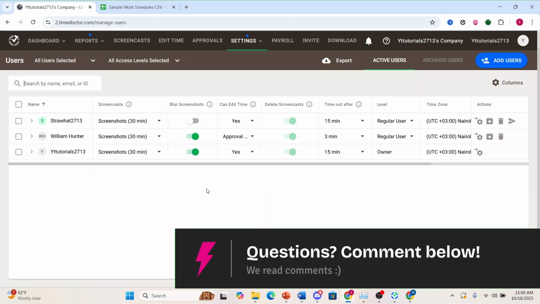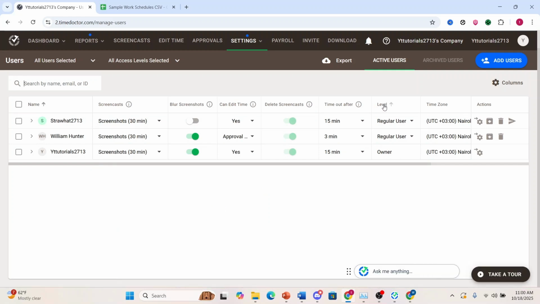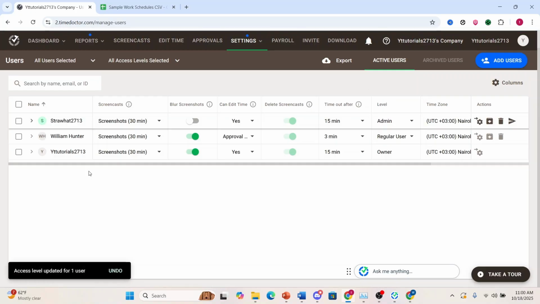And to change their user role, so here you see level, right? So this person, Straw Hat, is a regular user. I'll just click on this drop down and we can choose and make them either an admin or a manager. They'll have more permissions. Let's make them a manager right there. And you'll see right here, access level updated for one user.